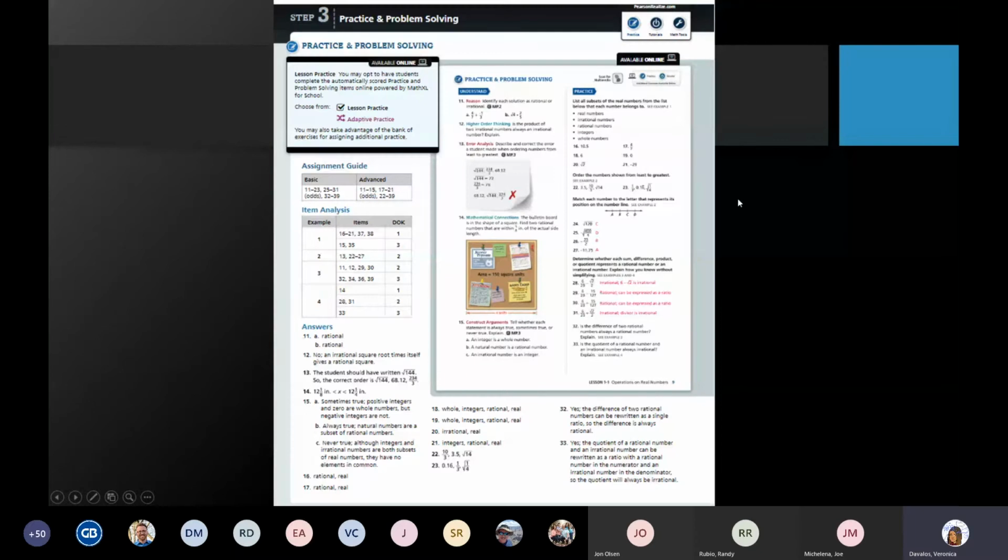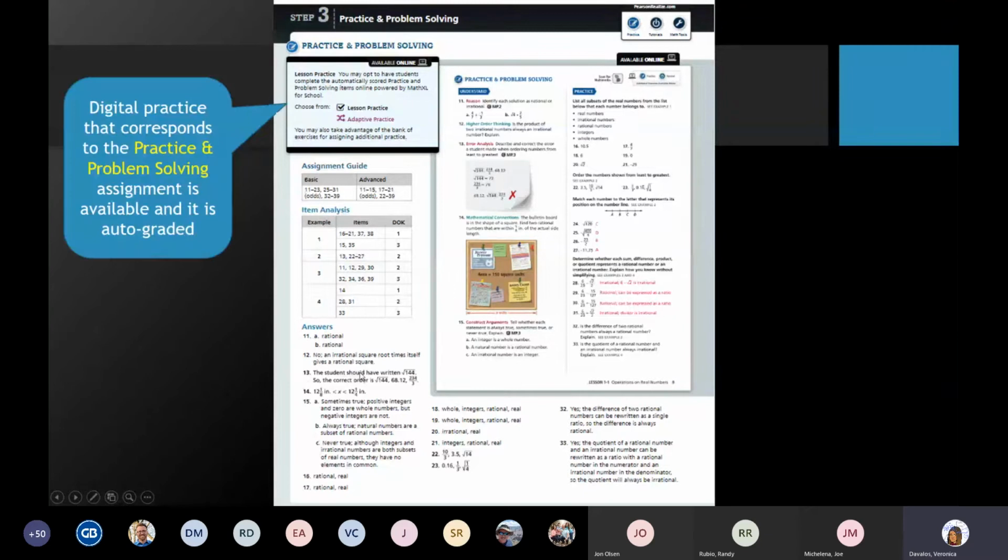So again, this is the student page for practice and problem solve. It starts off with the first column being understand and then the second column being practice. But if you look at the teacher edition on here, it tells you that you can either assign all of this directly on the textbook, or you can assign it on the Realize platform and have it be adaptive practice and auto-graded, which is always really nice to do, especially when it comes to math homework like that.